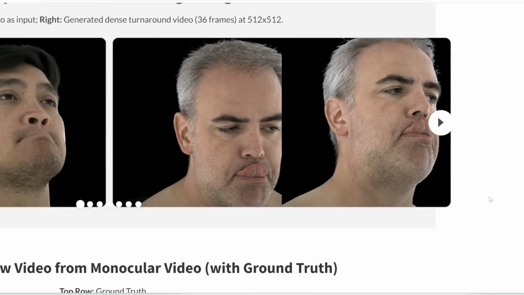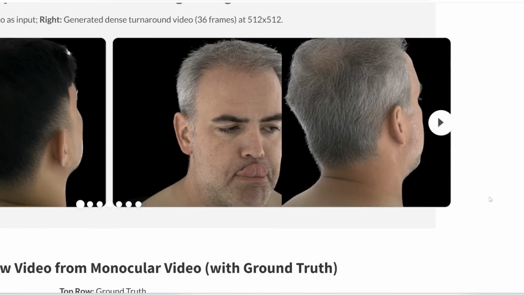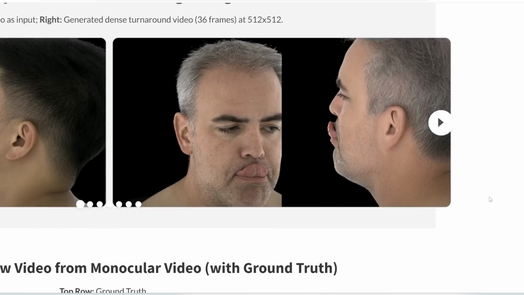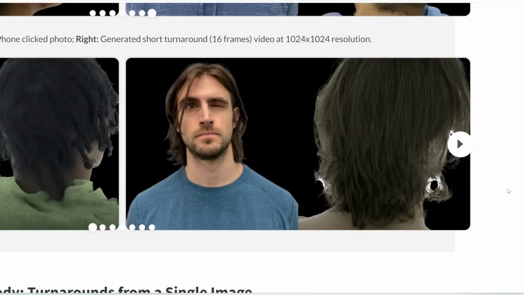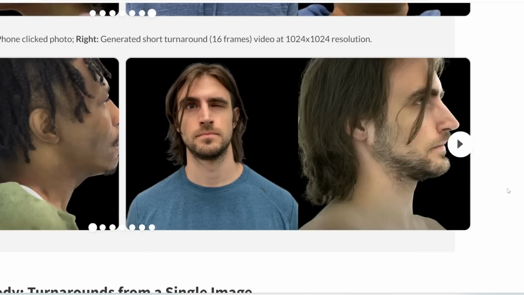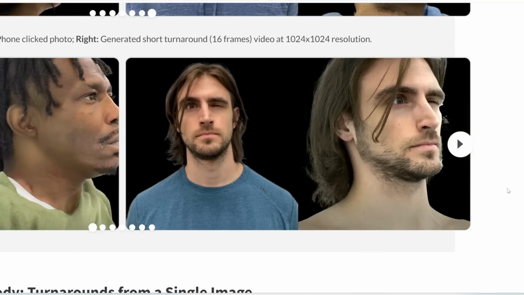Here's yet another example. Notice how sharp and detailed the resolution is. You can clearly see the details of his skin and facial hair. Here's another example, so notice that it can also capture tricky expressions like this.